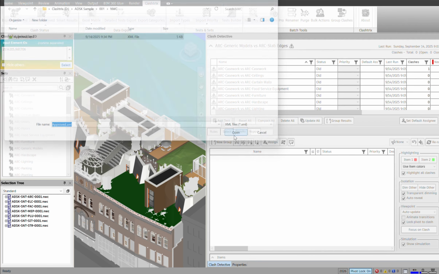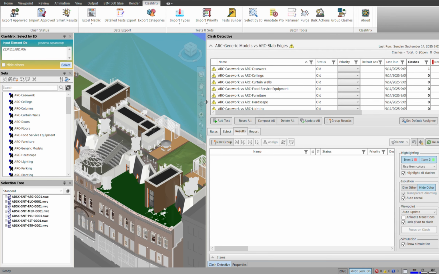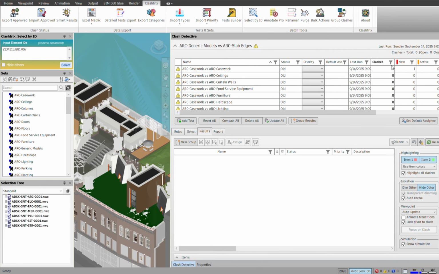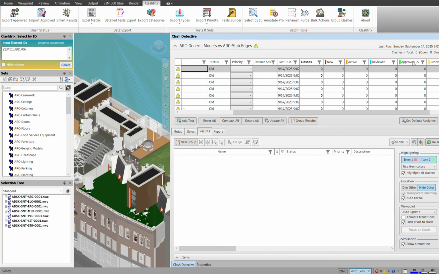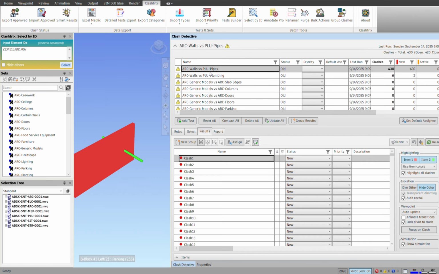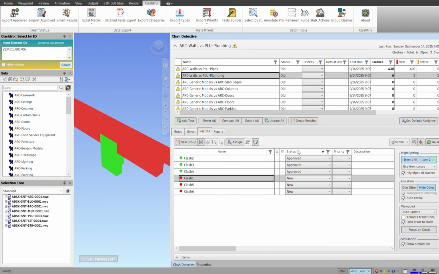Let's import the XML for the approved clashes. Note that the test names are different now, but we recall that the approved results were for tests 816 arc walls versus PLU pipes and 817 arc walls versus PLU plumbing. This means that the production team can freely modify their copy of the NWD and rename, group, purge, etc. to facilitate their clash resolution workflow. They will be able to export the approved clashes regardless, and BIM Coordinator will still be able to collect them in the main NWF, because Clashtrix uses the GUID of the results.